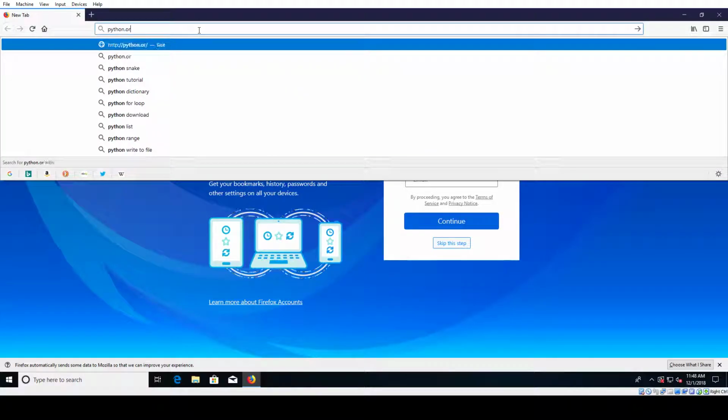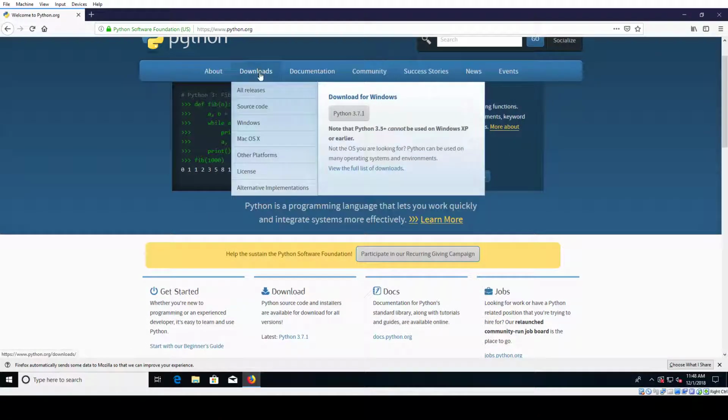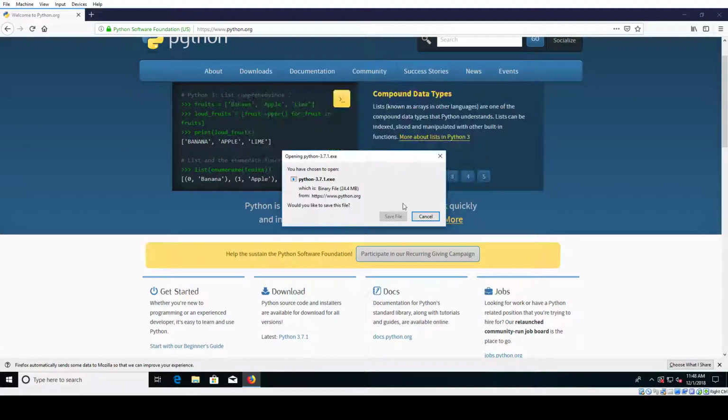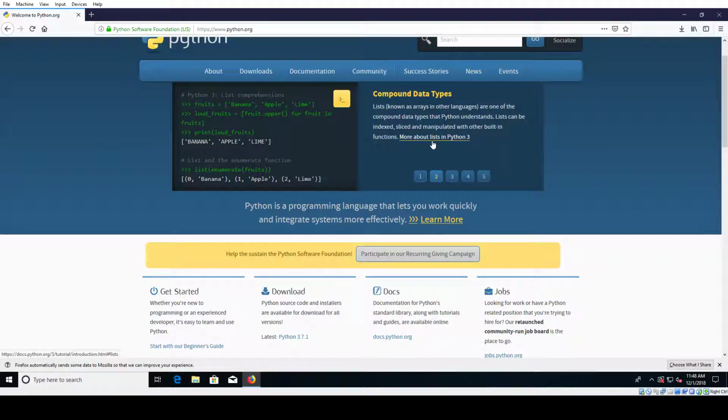So we're going to go to python.org and we're going to go to download, and we're going to download the latest version, which at the time of this video is Python 3.7.1, and it should pop up. We want to save this file, and then we want to run this file.